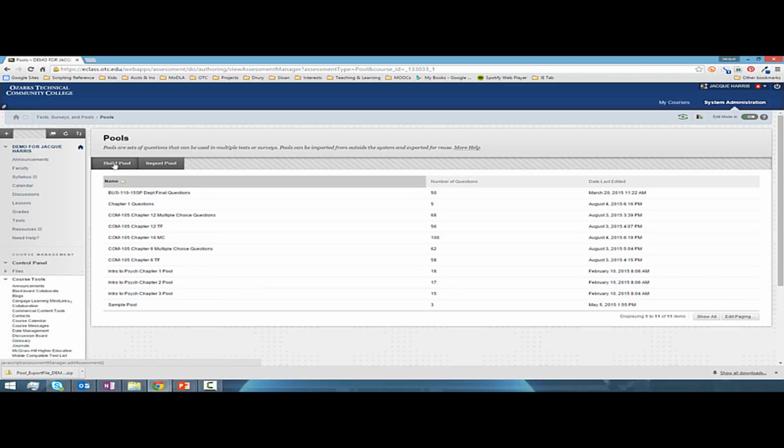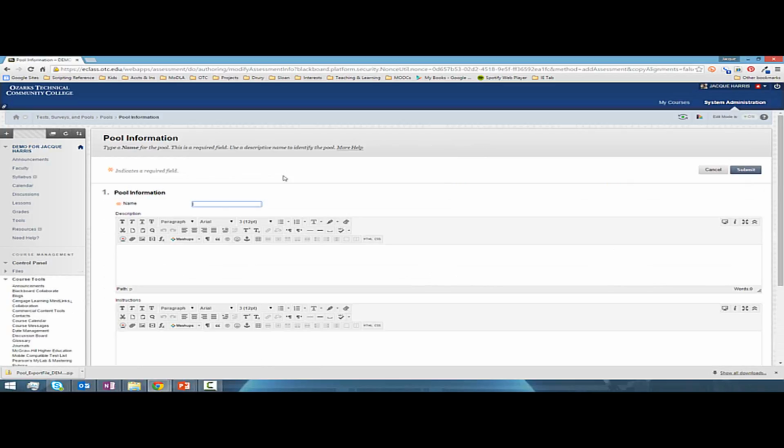Let's go ahead and build a pool. Because pools are groups of questions not associated with a test that can be used on different tests. You can use them on any test you want. You want the pool's name to be fairly descriptive so that when you're reusing those questions on tests, you know what sort of content is in that pool so you can more efficiently find the questions that you're looking for.